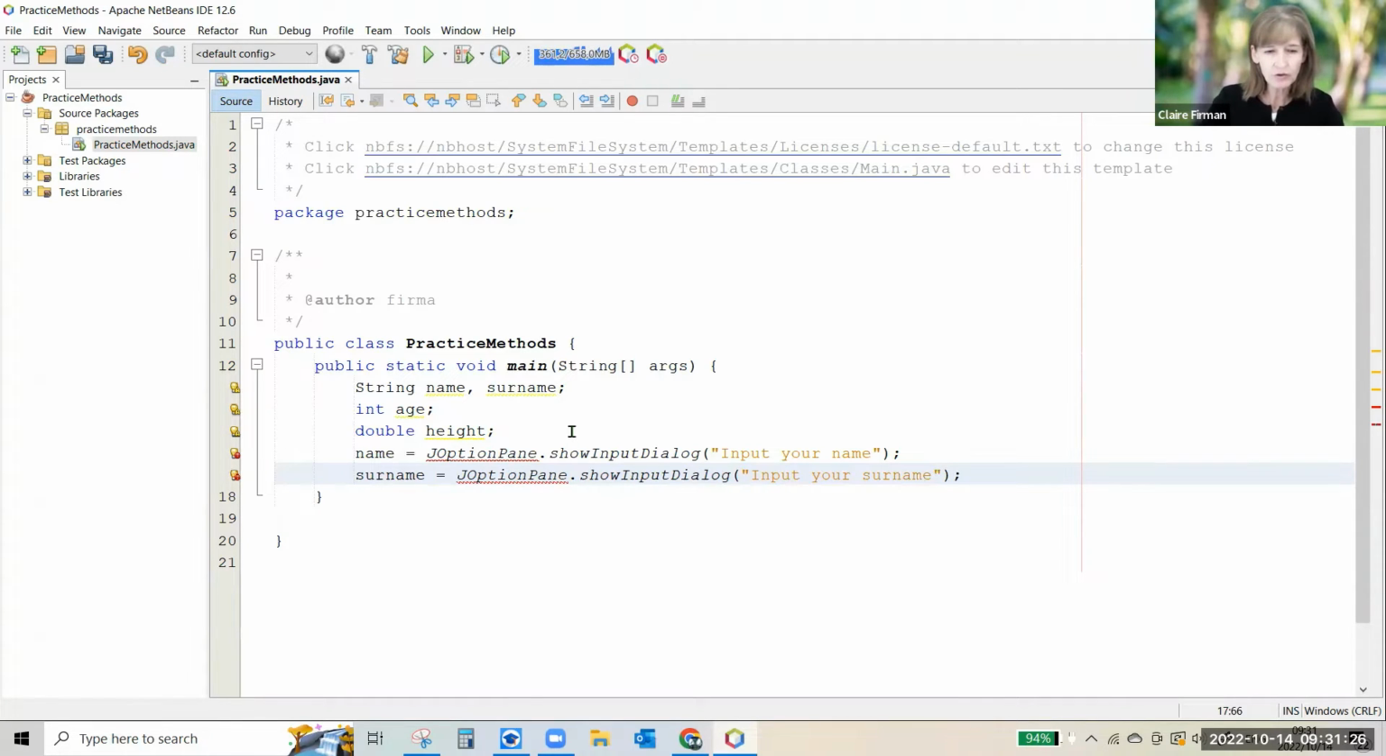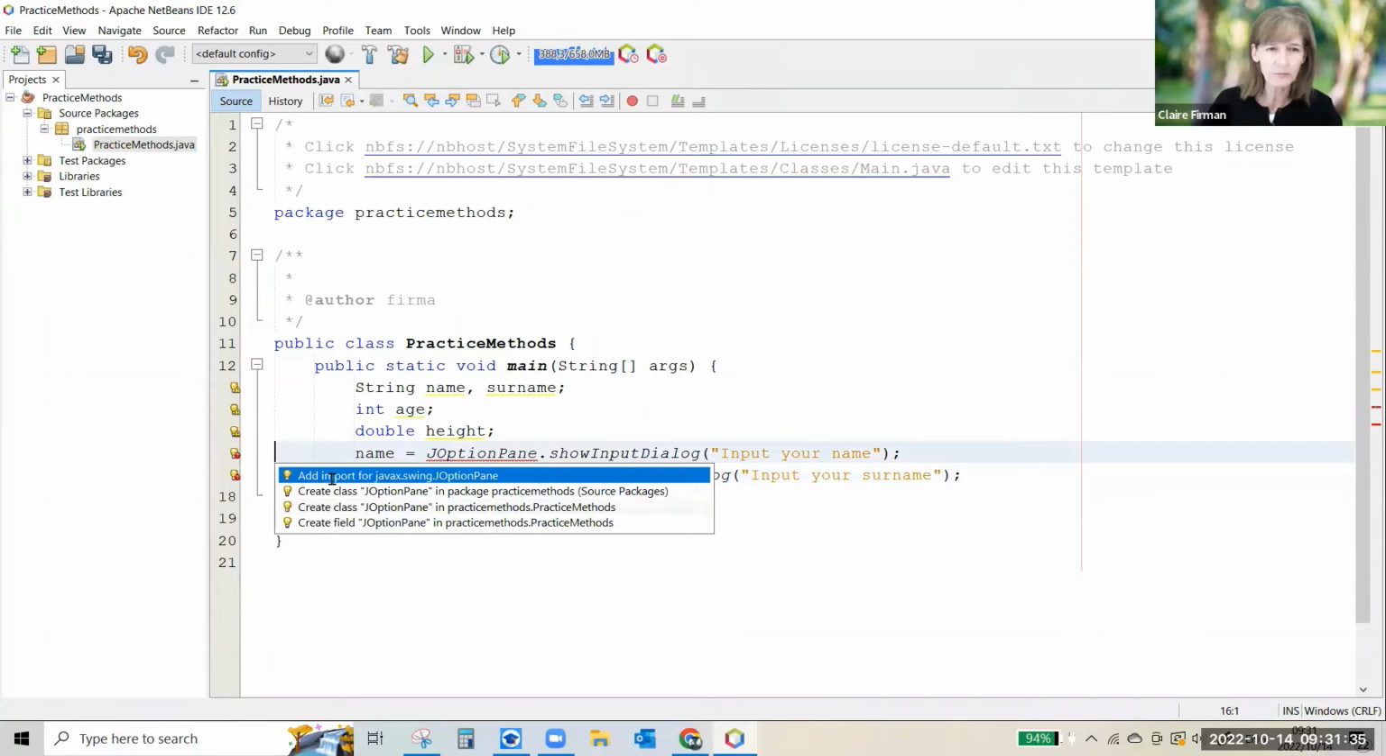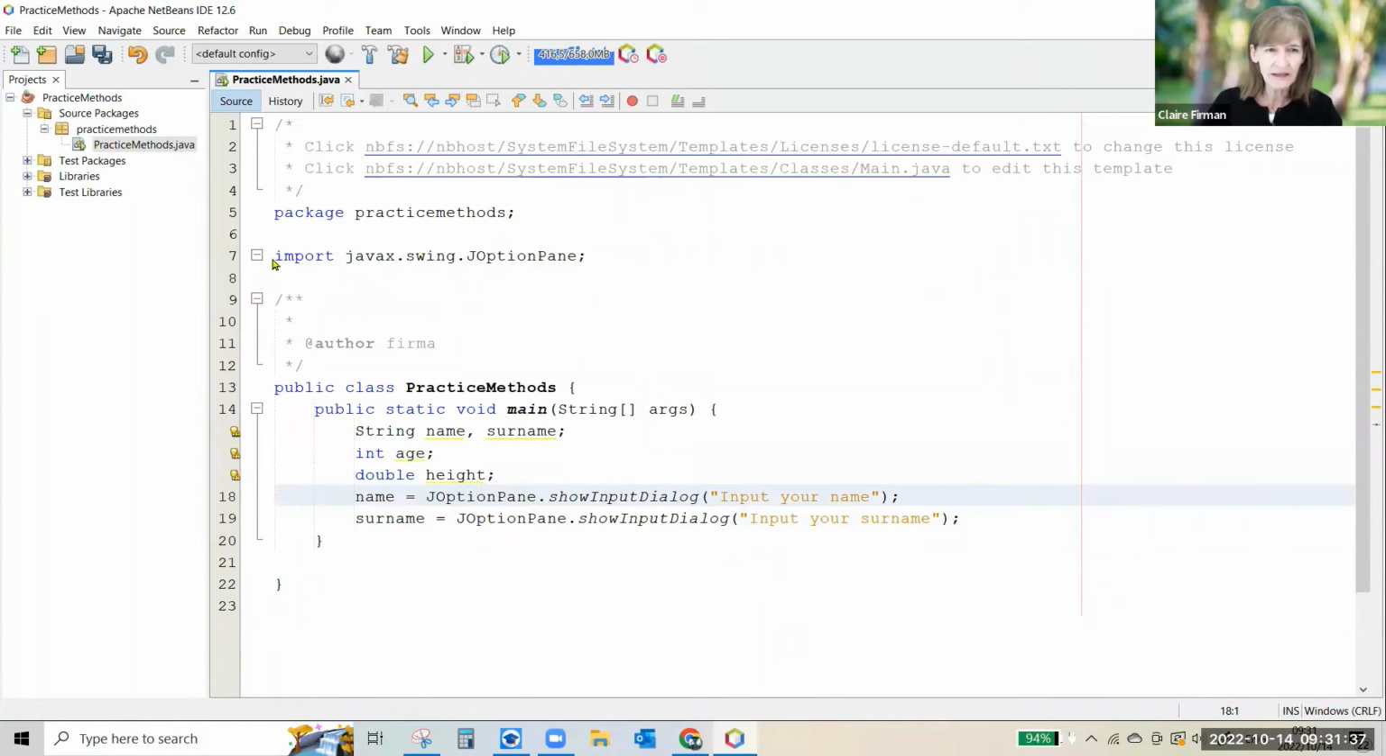Now, if you press Control Shift I, it's going to get rid of this. It's going to automatically do the import for you, or you can click on the light bulb and click add import. And you see that line at the top gets added, and there's your import done for the JOptionPane class.